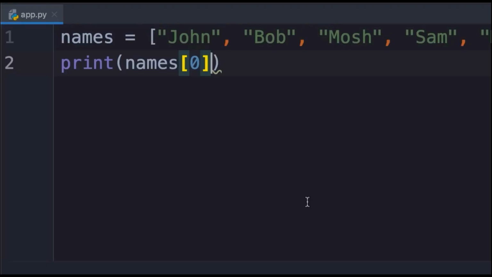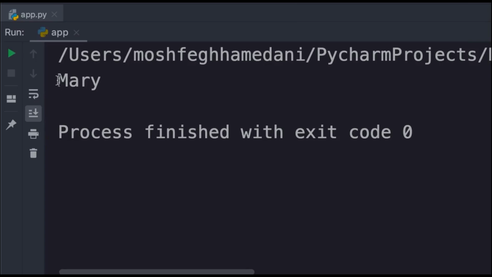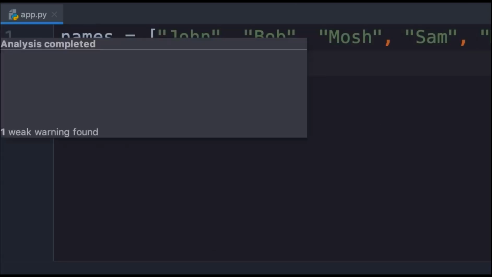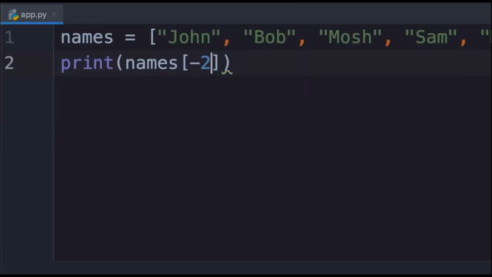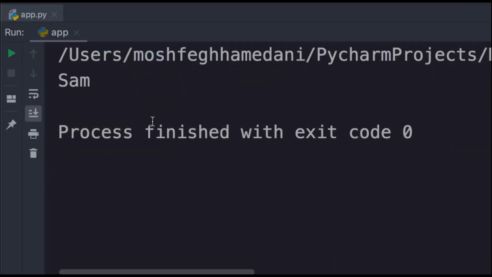Now, in Python, we can also use a negative index. This is a feature that I personally have not seen in other programming languages. So, if 0 represents the first element in this list, what do you think -1 represents? It represents the last element in this list. Let's verify it. So, let's run the program, and here's Mary. What about -2? Well, that represents the second element from the end of the list. So, let's run the program, and here's Sam.